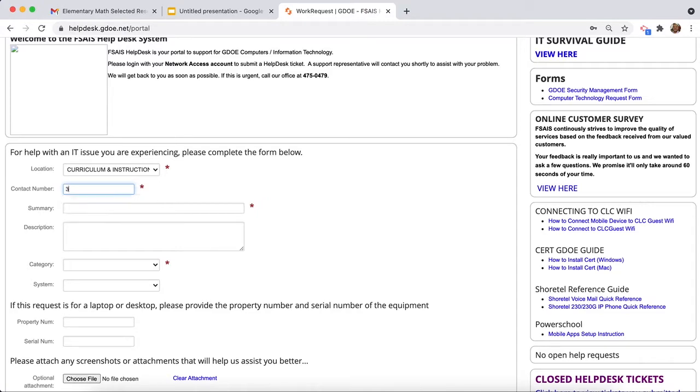If you want, you can put like your office number. You can put your own personal cell phone number if you want. Whatever number you would like to use for them to contact you if they need to, you would put that in there. You can even put the school office number. And then a quick summary.